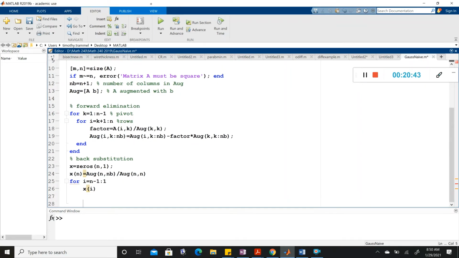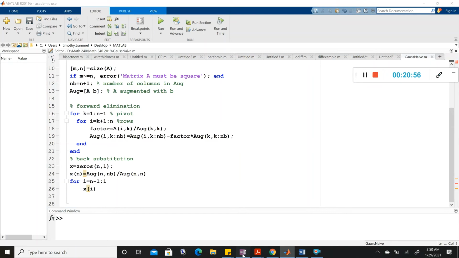If I can get my screen to unfreeze here. Oh, that's the issue. Okay, here we go. So now we're going to switch back to OneNote.